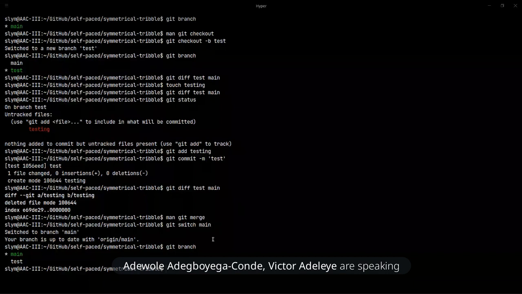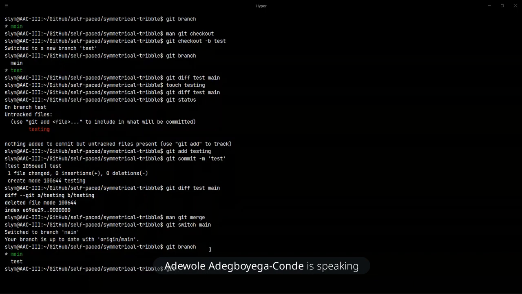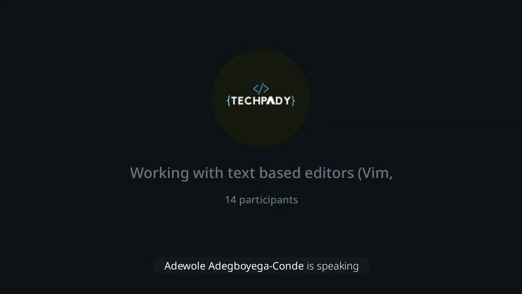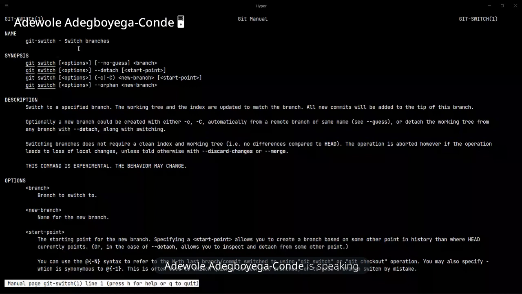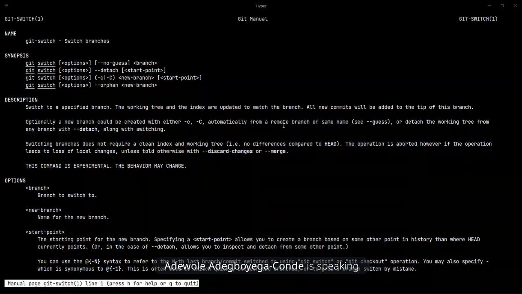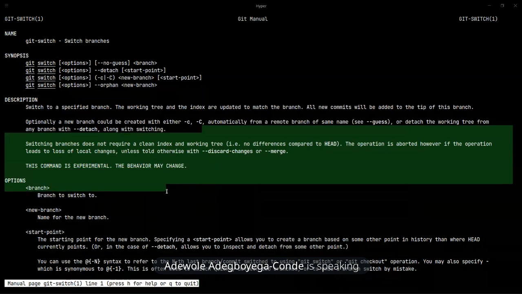Yeah. So git checkout. Let me just show you the difference. If I do man git switch, right? It just switches branches. That's all. Switches to a specified branch. The working tree and index are updated to match the branch. All new commits will be added to the tip of this branch. That's what it does, right? You can modify the behavior with a flag, but this is what it does.